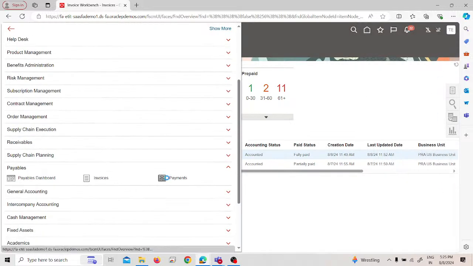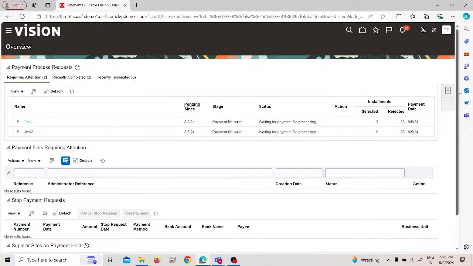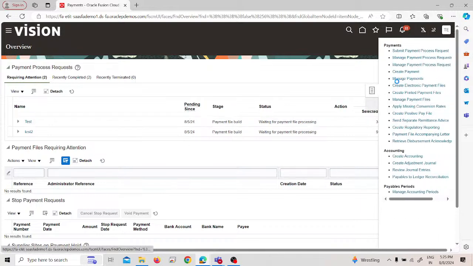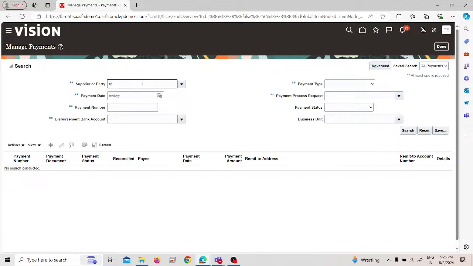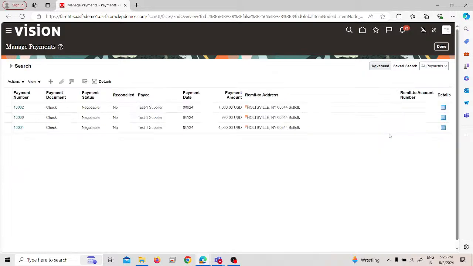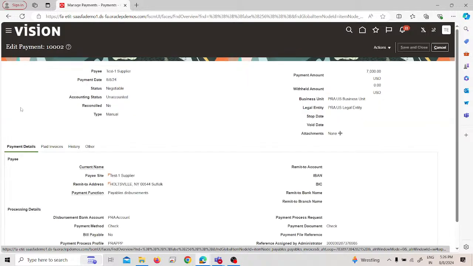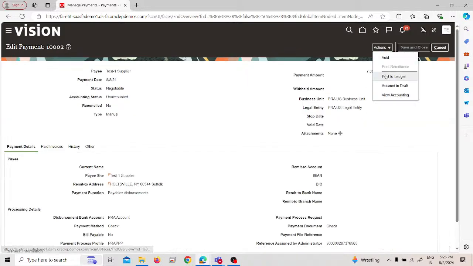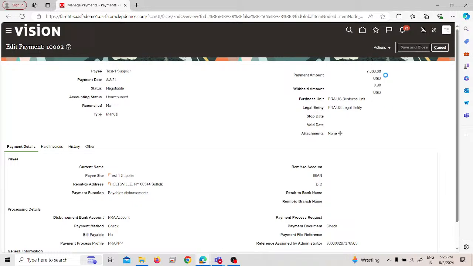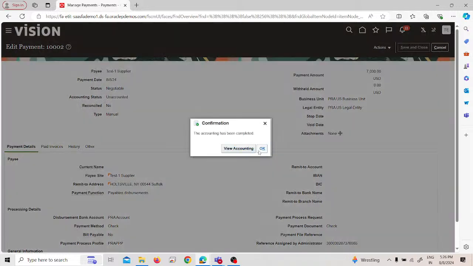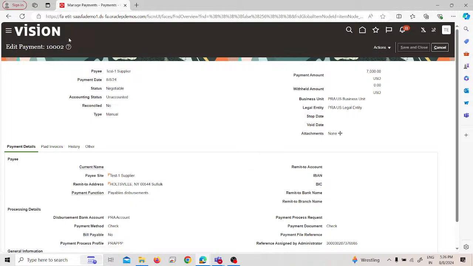We go to the payments option. On the payments option, you click on manage payments. Under manage payments, search for the supplier. We just click on this. It will show you the negotiable status because the payment status will be changed, which we are going to see. Now we are going to post this payment to the ledger, and it has been accounted.